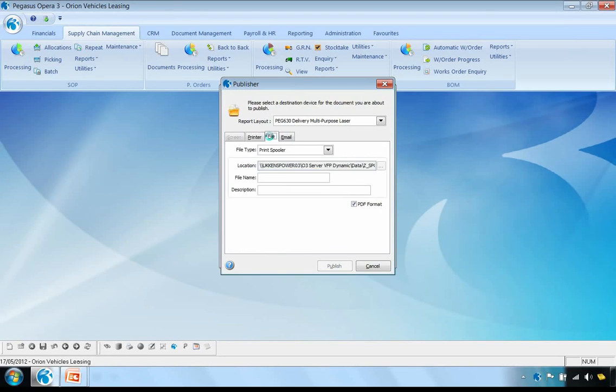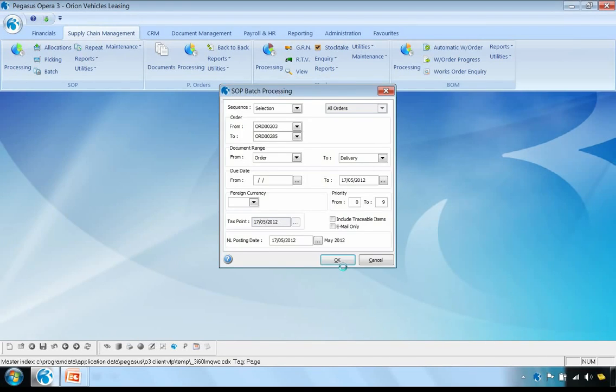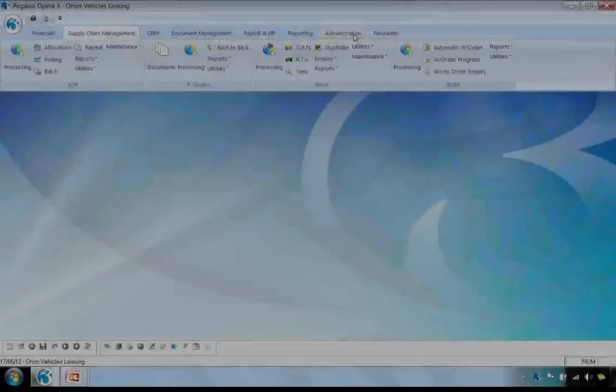I'm going to send this through to a file, and I'm going to give the description of this file as Steve's delivery notes. And I'm going to publish that. Because I said created as a file, what it's actually done there is it's created a spooler file that we can then do things with. Let's go and actually have a look at that.